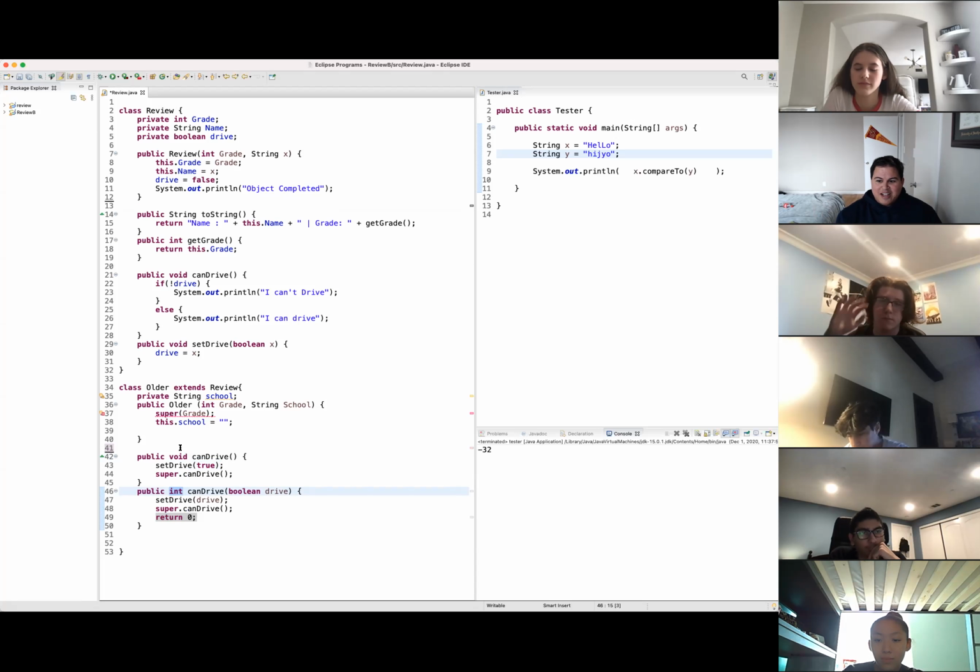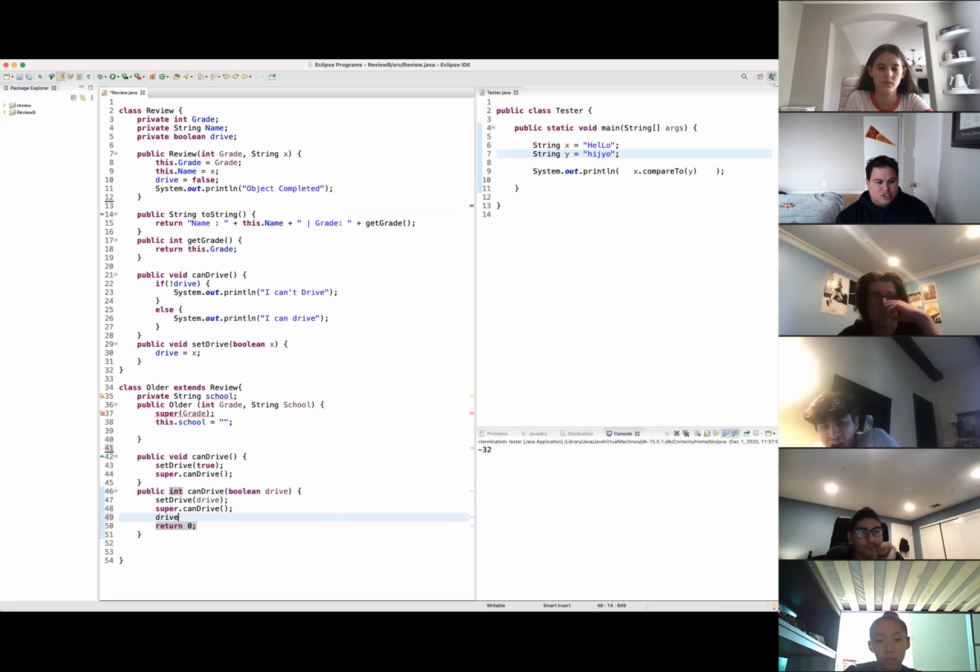Okay. All right. Yes, Benny. So you don't inherit private variables, right? You inherit them, you just don't inherit access to them. So for example, like you see here, I can say drive equals X because I can just call on drive, right? I can't say drive equals Y. Okay. I can't even say this.drive. Okay. Oops.